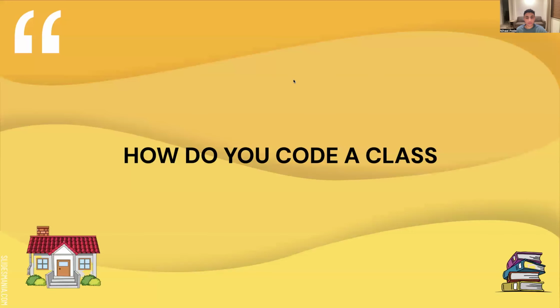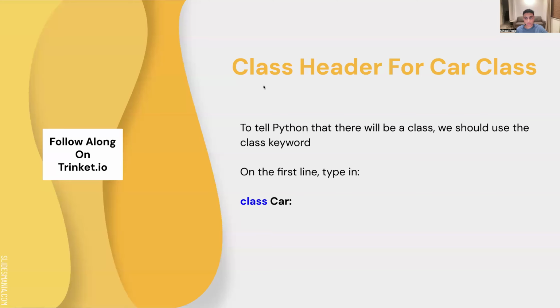Alright, continuing on. Now let's learn how you exactly code a class. Let's start with the class header for the Car class. To tell Python that there will be a class, we use the class keyword. On the first line, type in class Car, and make sure to follow along as we develop this on Trinket.io if you want. If not, that's okay, but I recommend for a more interactive experience, please follow along on Trinket.io. So the first thing is class Car. Type that in.